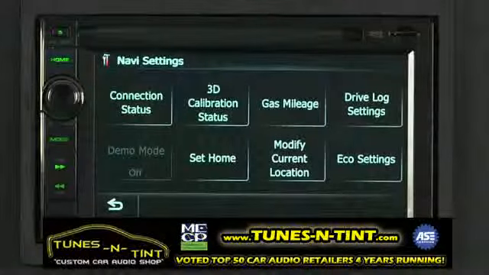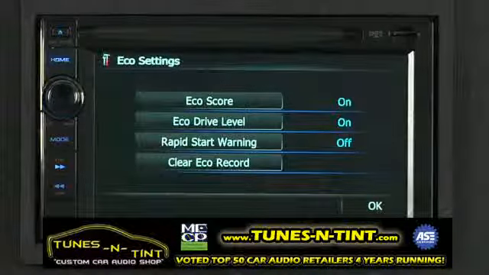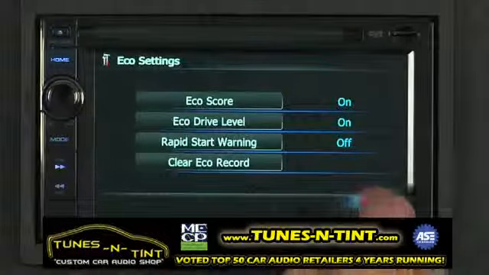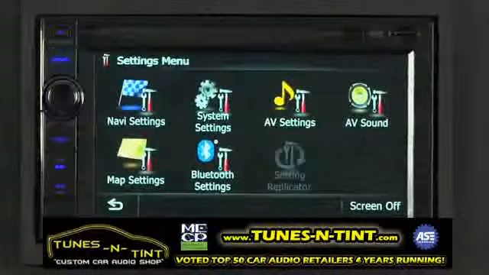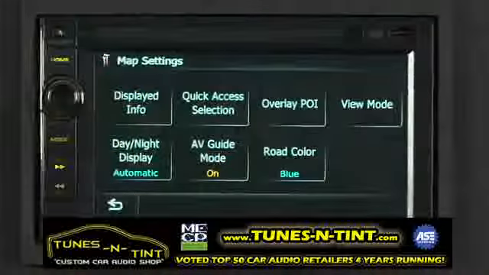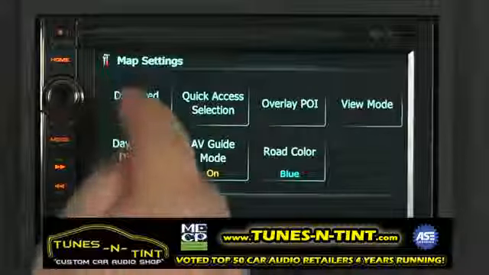And the last one on this list is the eco settings, and this is where we can make display changes regarding the eco graph. We'll go back to our Navi settings and back one more layer to our map settings. Touch map settings, we have a number of things to choose from here, including displayed info.